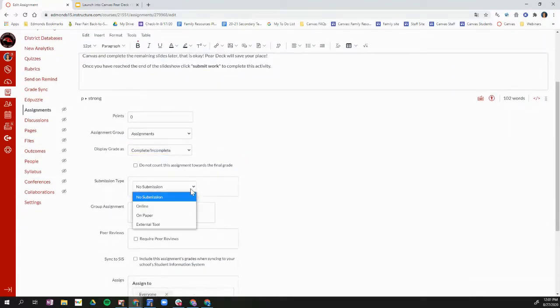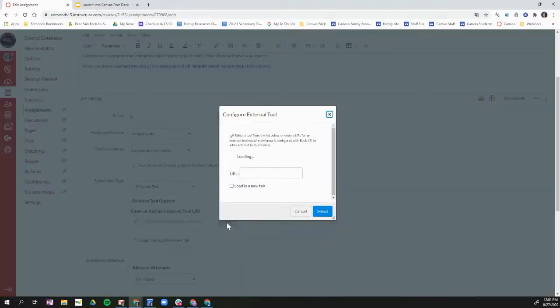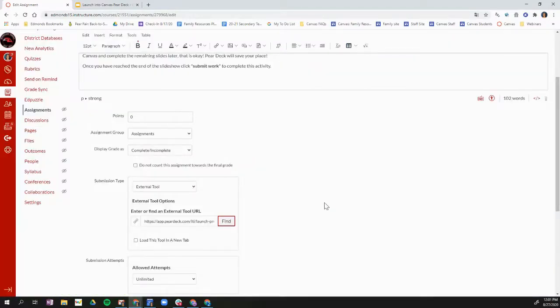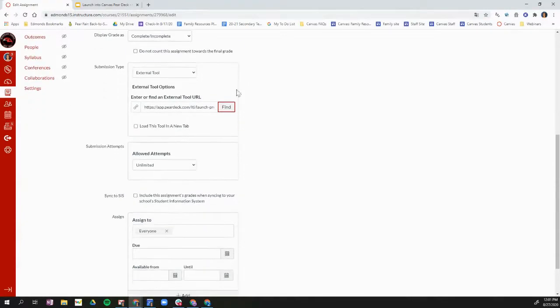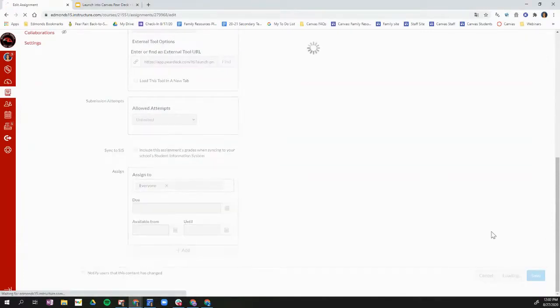Under submission type, I'm going to click External Tool, and then I'm going to click Find, and I'm going to find Pear Deck in this list. Once I've selected Pear Deck, I'm going to click Select, and Pear Deck is now loaded here as an external tool. I can then continue with the rest of my assignment settings just like any other assignment. Once I'm ready, I'm going to click Save and Publish.